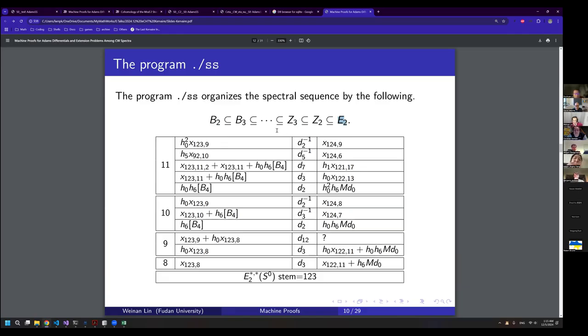So for example, the E_r page would be G_{r-1} over B_{r-1}. I think these are standard notation. Yes, this is clear. I just mean in bidegree (11, 123). Yes, (11, 1), bidegree (11, 123).